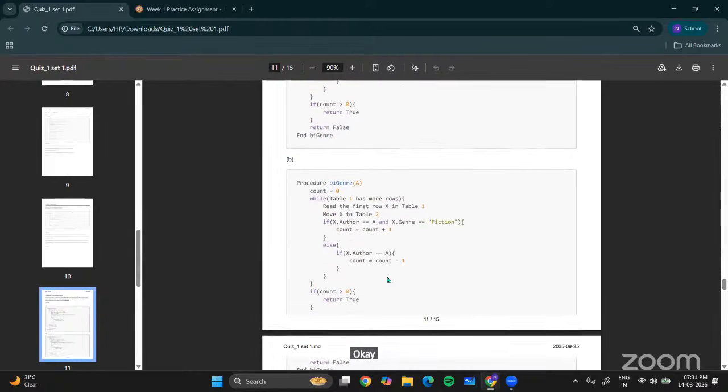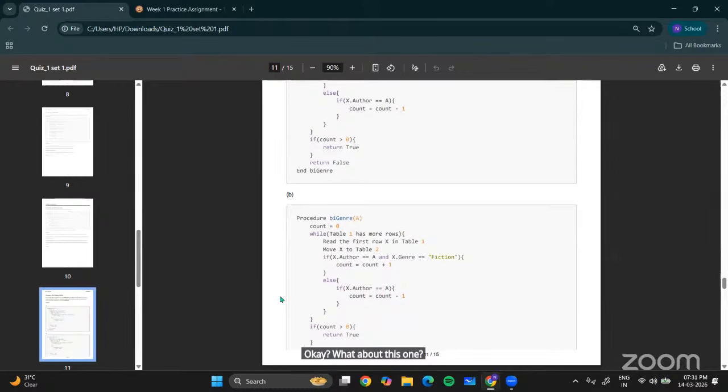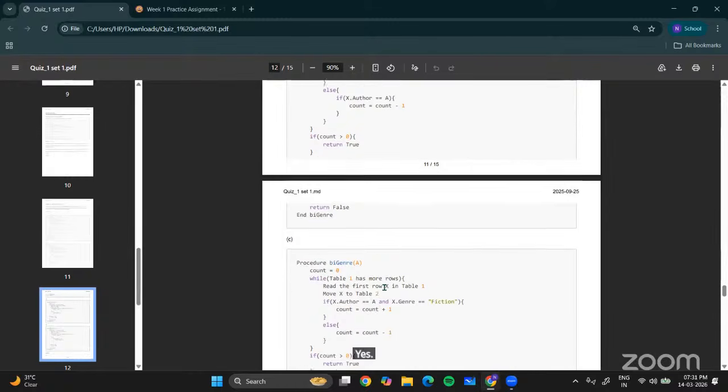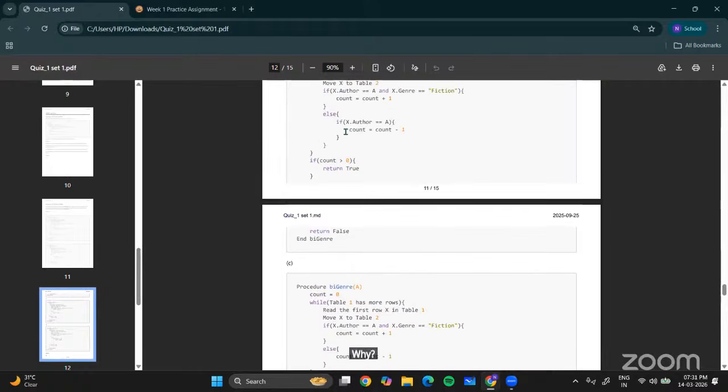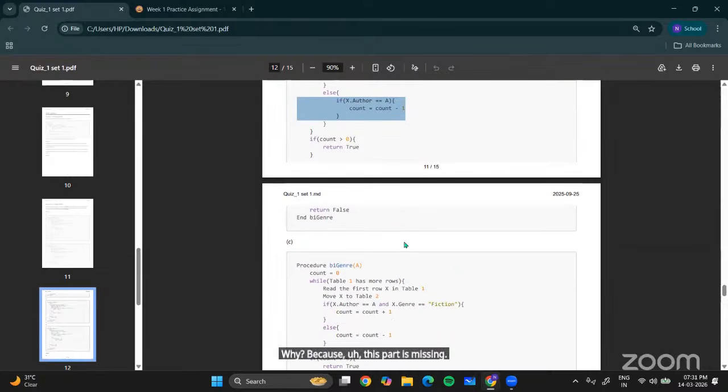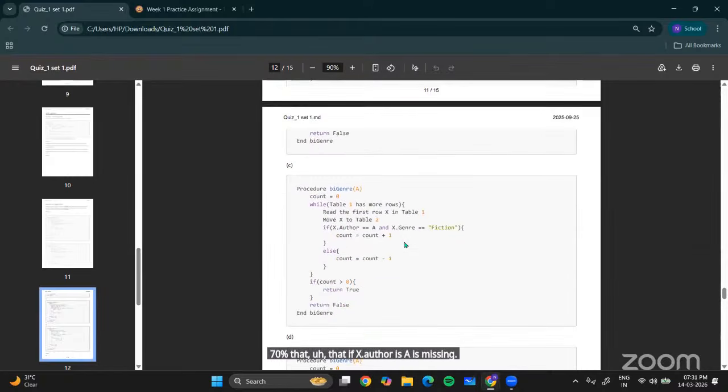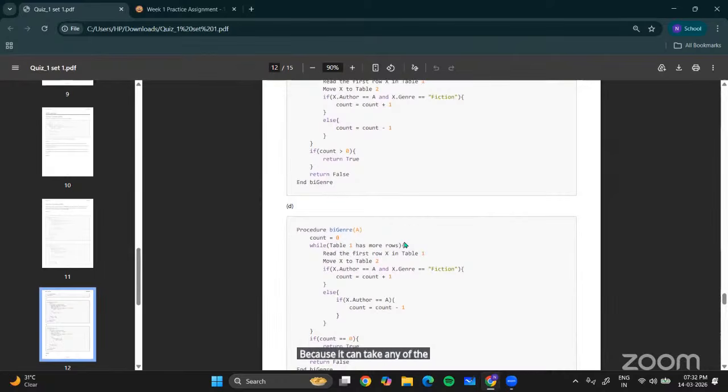What about this one? So it would be true. Okay, this one is true. What about this one? False. So it won't be true. Why? Because the part that if X dot author is A is missing, because it can take any of the conditions.